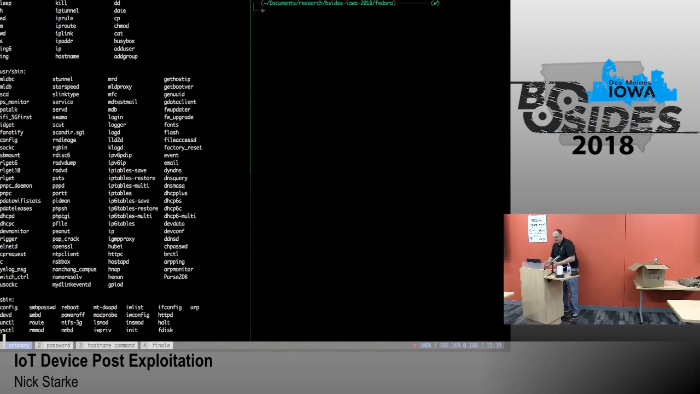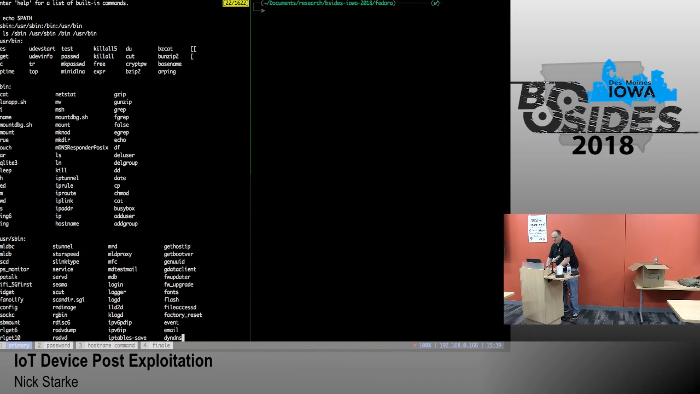You see some fun stuff in here. You see wget, and you see all the de facto Linux commands like uname, umount, all, you know, just random different things.